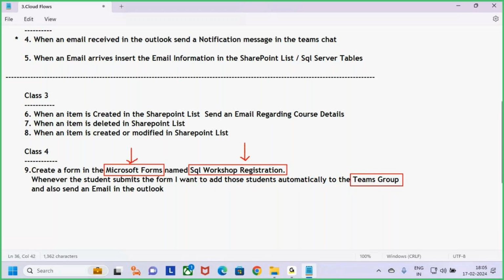In Microsoft Teams, I want to create one group. Whoever the students are interested, they will fill the form. Once the student submits the form, I want to add those students to the Teams group, and also I want to send one email to that student in Outlook. So this is what my automation is.